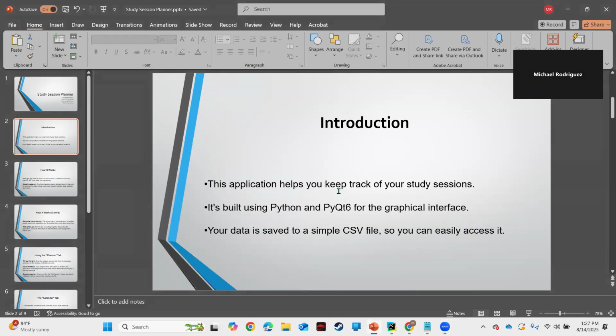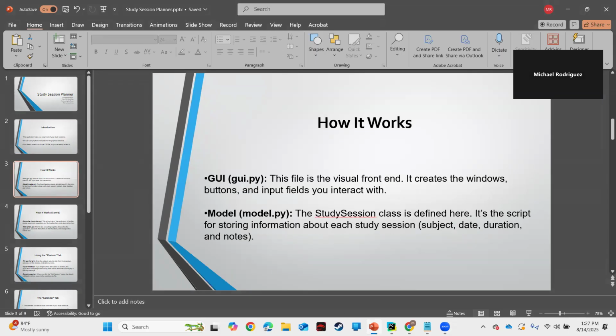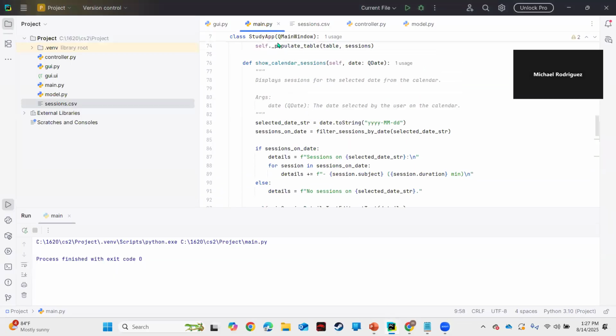A little introduction before I open up the application. This application is supposed to help you keep track of your study sessions. It's built using Python and PyQt6 for the graphical interface. The data is saved to a CSV file so you can access it. You can also edit it there. I'll open it and I'll kind of explain how it works.